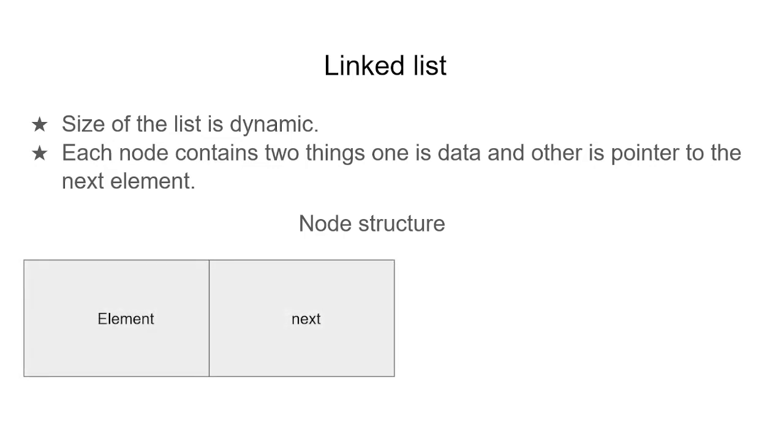So if we see the node structure, there are two things. That is one element and a pointer that points to another element, that is, the next node. And in the program format, it looks like this. This is the structure of a node. There is a user-defined data type called a structure, which stores different data types. Basically, a structure is a collection of different data types.